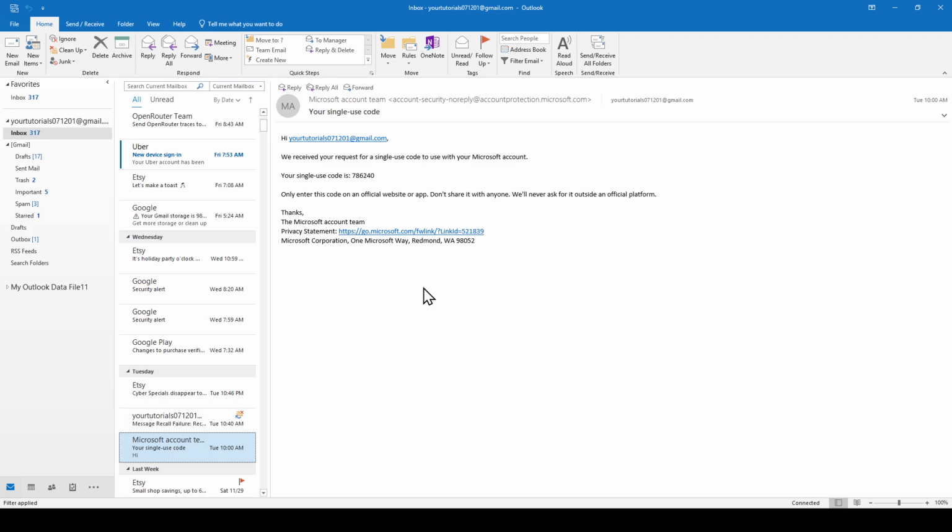With this method, you have full control over your backup, including selecting specific folders or entire mailboxes, and you can organize multiple backups over time for security and convenience.